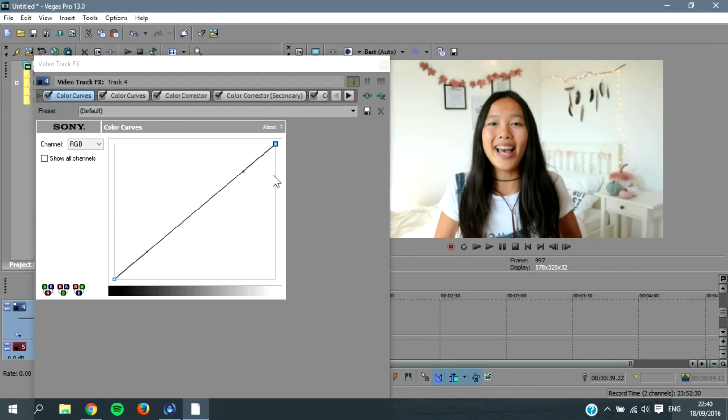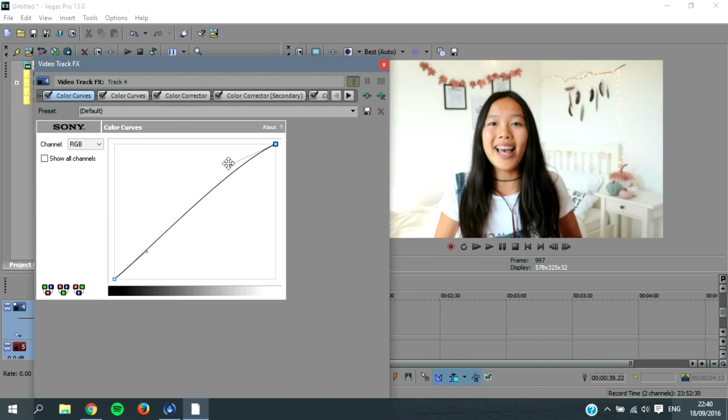So here I'm going to start with color curves, and I usually do that to change the contrast and brightness. Here you see two dots, and if you move it to the left side, as you can see, my clip becomes much brighter, which looks really nice.